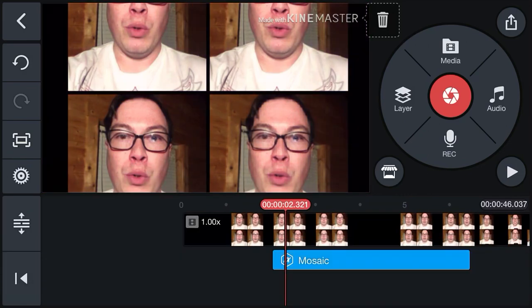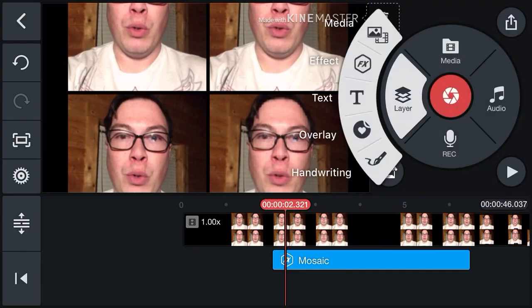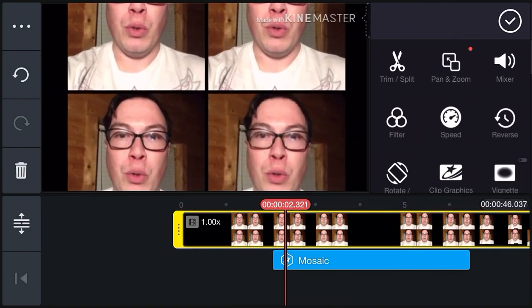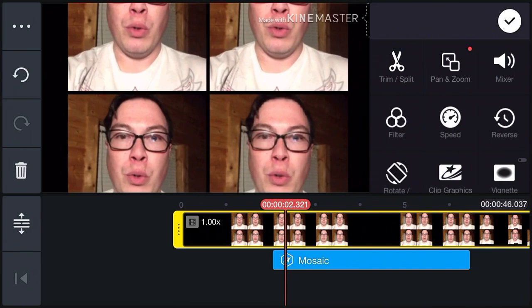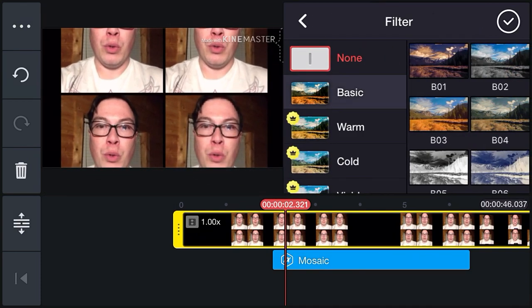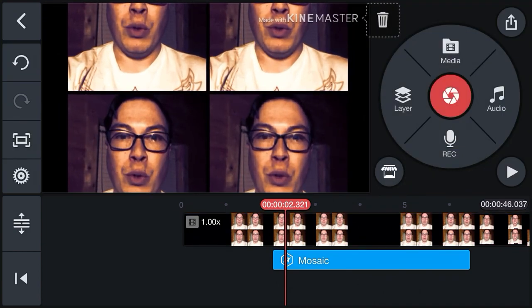If you want to add the effects, we're going to go to layer again, effects, and then you go to basic effects, and there you go. So what we're going to do is select our layer again and then apply our filters. We're going to select basic filters, and there's our filter.